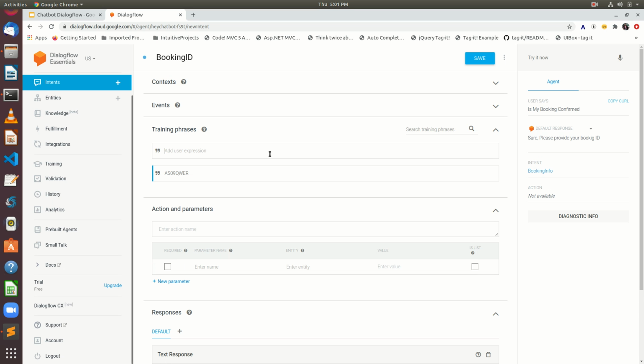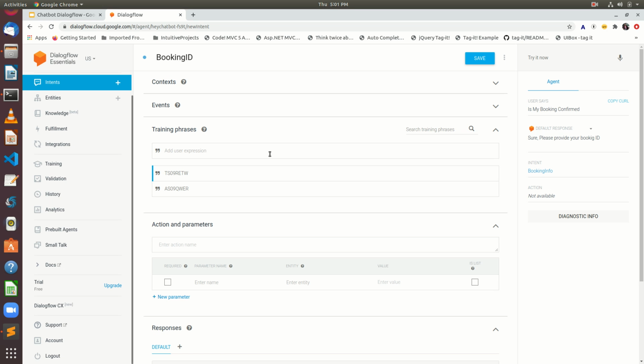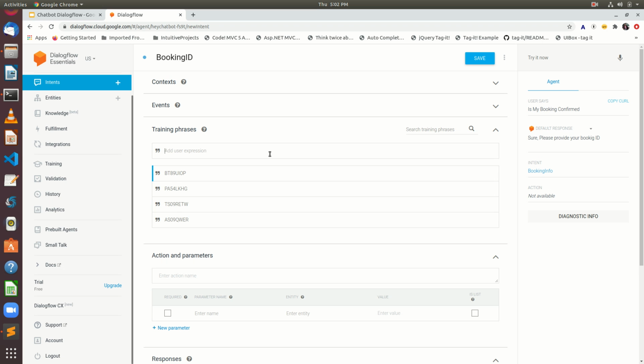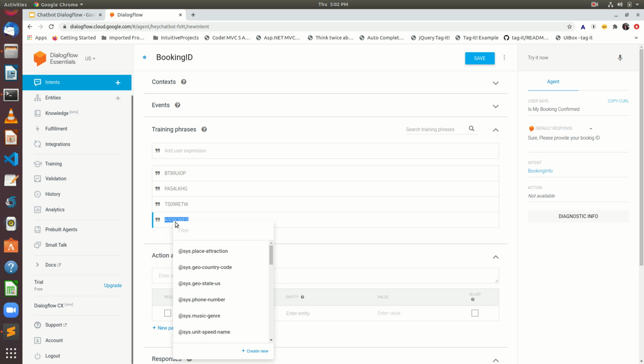Then we can enter one more, TS09 RETW, anything. PA54LK at G. Okay, I'm going to provide a few of these. BT89 IUOP. Okay, let's copy one correct response. It will help us.